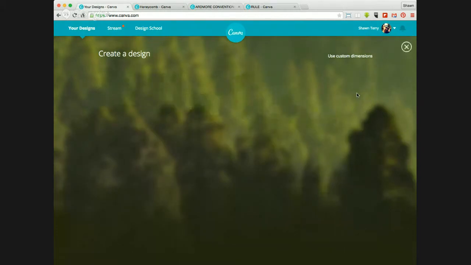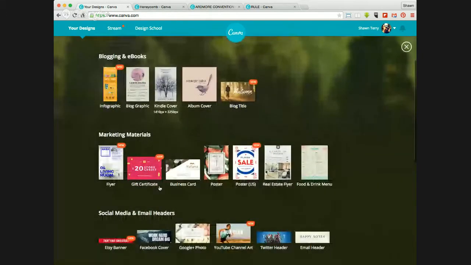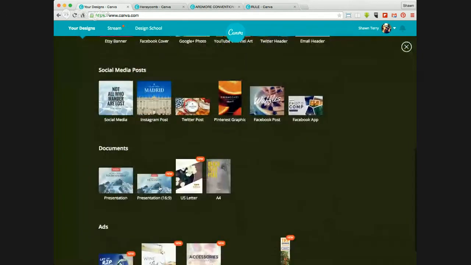If you click more here, you can see that you have different sections for events, blogging, ebooks, marketing materials, and so on. And I really want to point out that the social media posts, they have all these different ones from Pinterest to Facebook and Instagram. But I will tell you that in experience, this standard social media post, 800 by 800, is almost perfect for any social media platform you're working on.